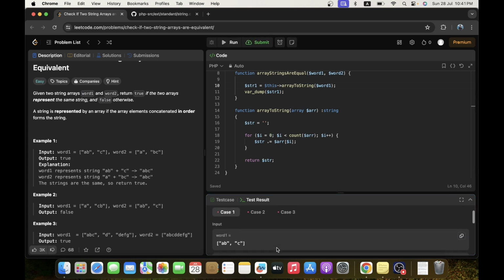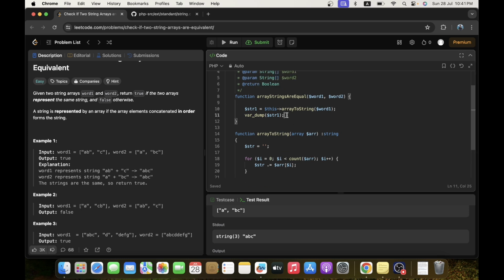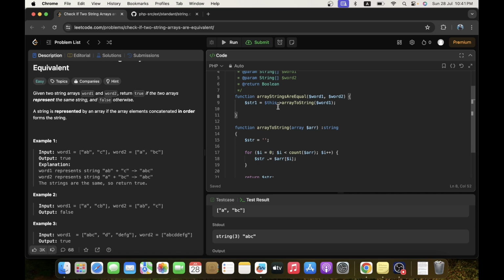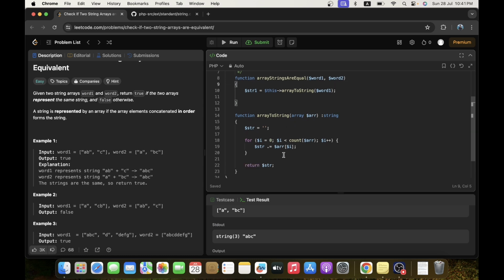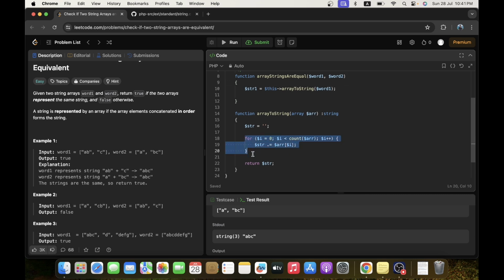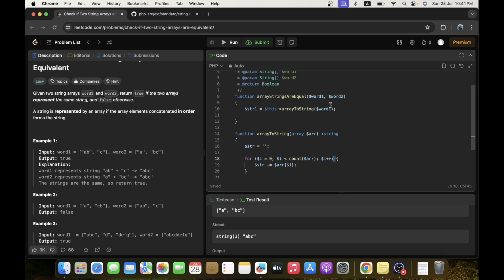Let's dump it again and check if our function is correct. We have a wrong answer, but our string is correct, so we need to do the same with the second string. I like to keep everything clean here, and according to PSR-2 we should have the curly braces for the function on the second line, but for the loops and stuff like that it should be on the same line with the space here. So yeah, I like cleaning the code.